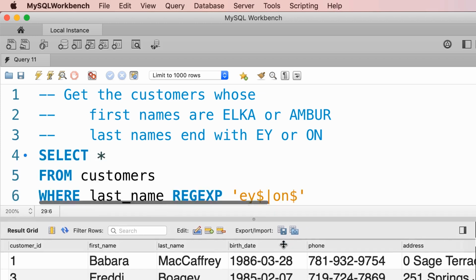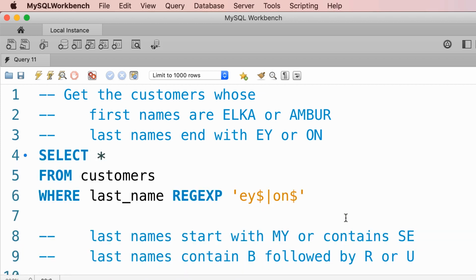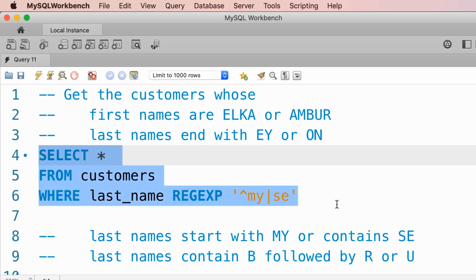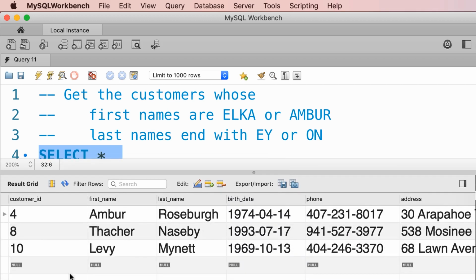All right. Now let's work on the third exercise. So I'm just going to change the regular expression here. We want to get the customers whose last name starts with MY or contains SE. So we use a caret to indicate the beginning of a string. So it should start with MY or it should contain SE. Again, very easy. Let's execute this query. And we get the customers with IDs 4, 8, and 10.